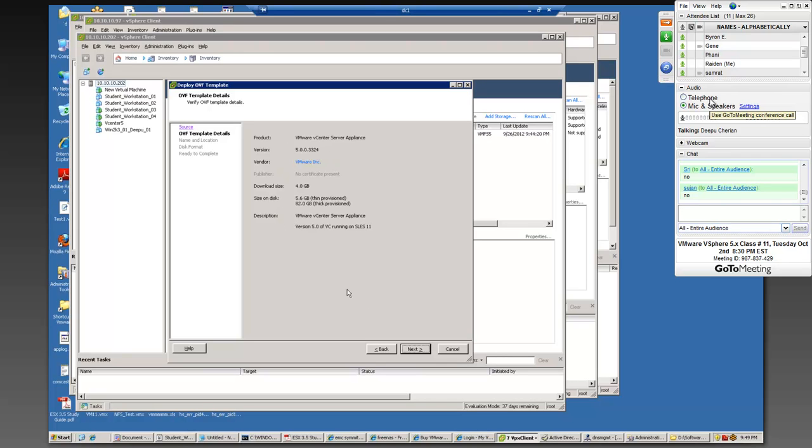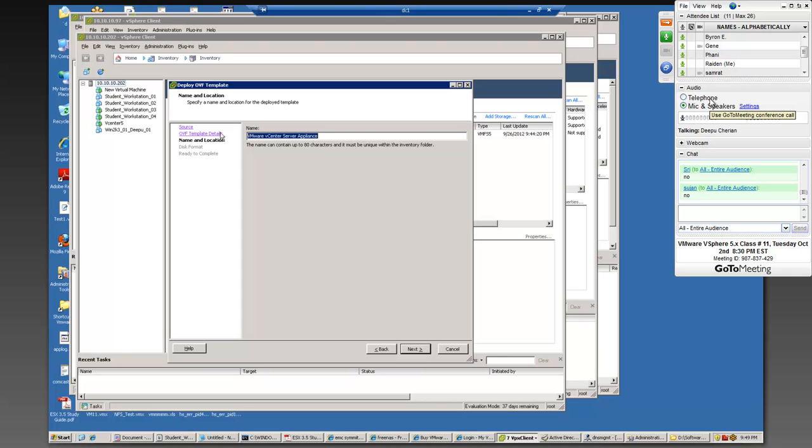So this is what it is going to install. You don't need to do anything. Click next. It is going to create a VM called VMware vCenter Server Appliance. I'm going to leave that name. If you want, you can change the name. Click next. And it is going to be installed on that local storage. Here it is saying thick provision or thin provision. I'm going to select the thin provision format.